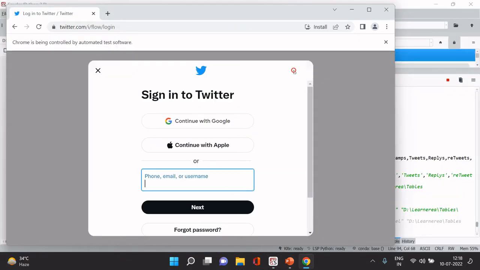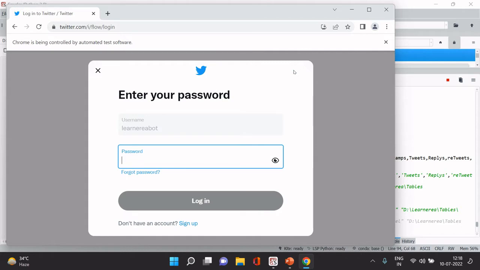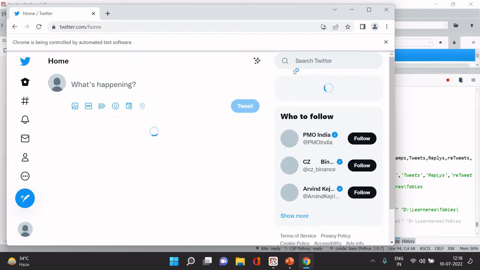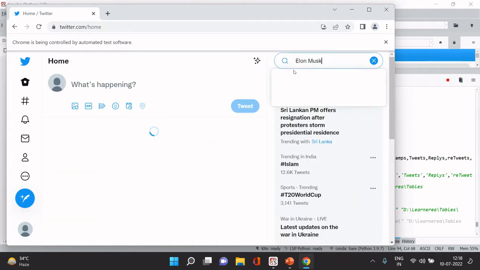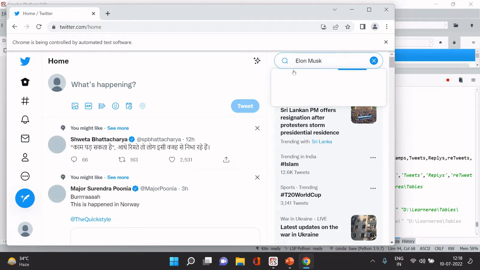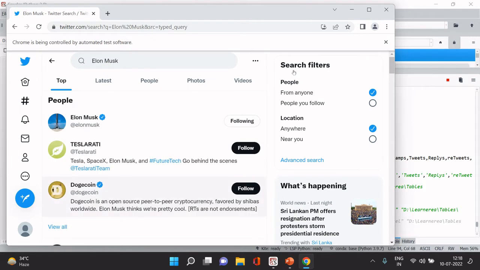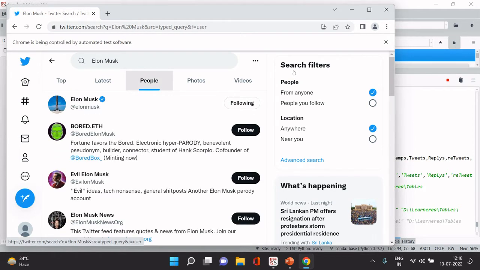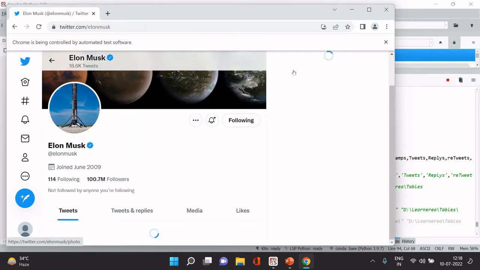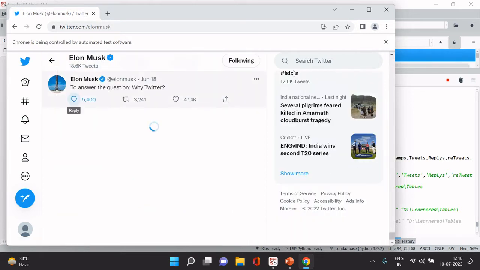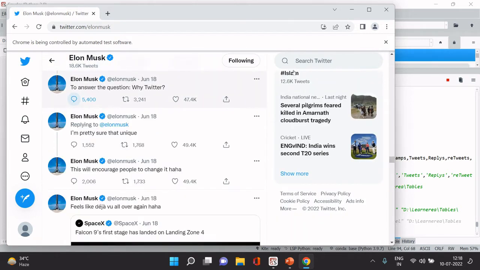So see, this is what is going to happen. Here it entered the username, and then it is entering the password. It is done with entering the password as well. Now it will search for Elon Musk tweets, and then it will go to the people tab, right? And once it is on the people tab, it will reach the Elon Musk profile, and then it will scroll down and look for the tweets and fetch the specified items.